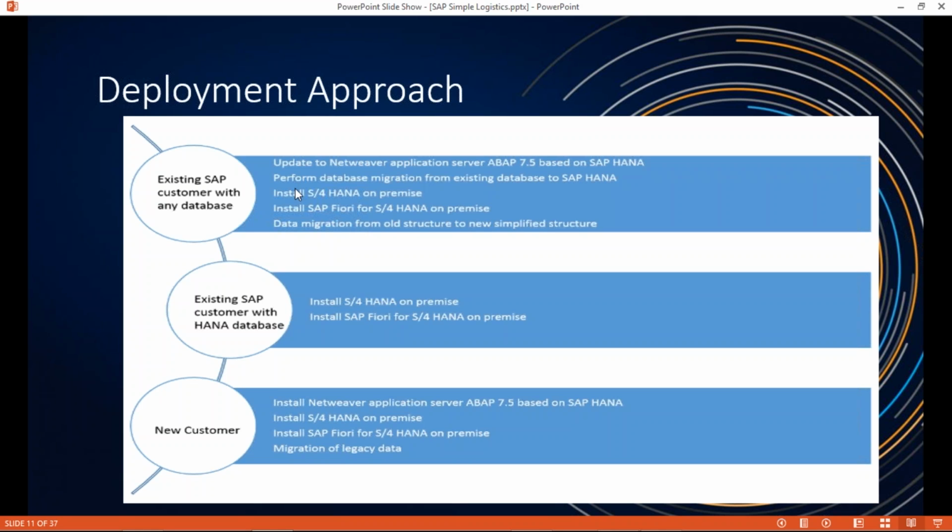Okay, so then you need to install SAP Fiori for S4HANA, and there will be data migration from the old structure to a new simplified structure. As long as you go with the course, I will be giving you data modeling and data provisioning in HANA too, and how you can simplify the data migration from an old structure to a new structure. That will be part of my course, because I am into HANA technical also.